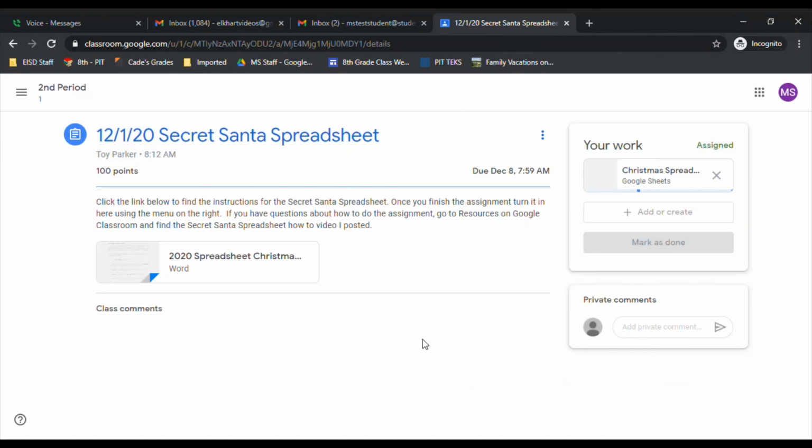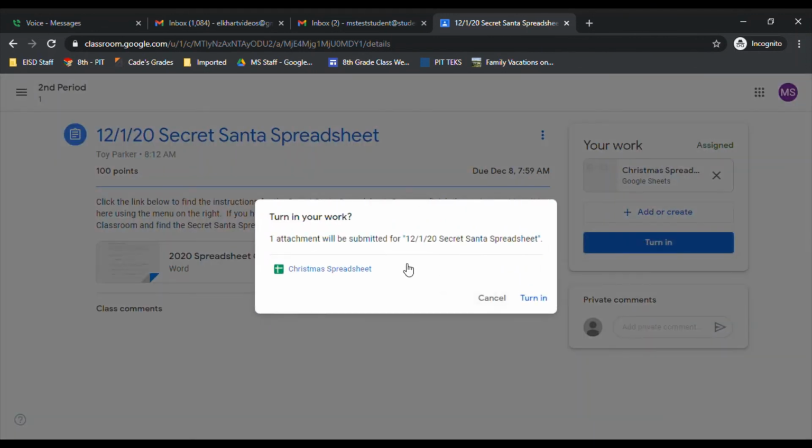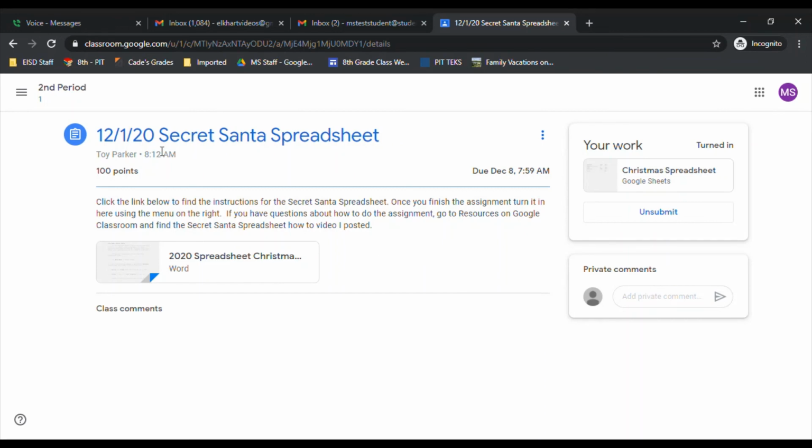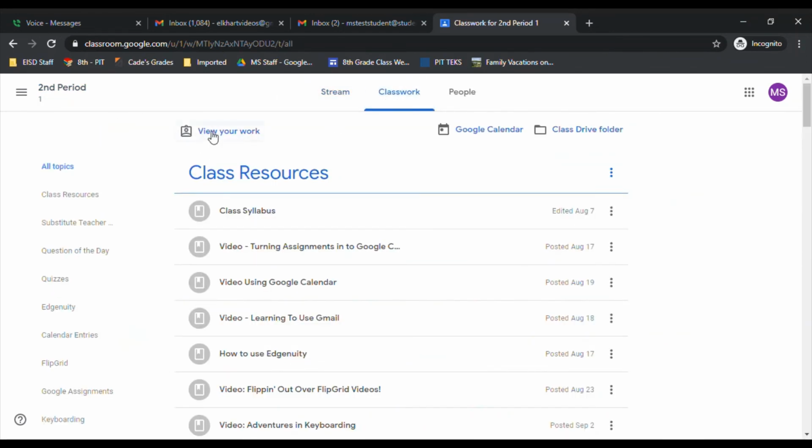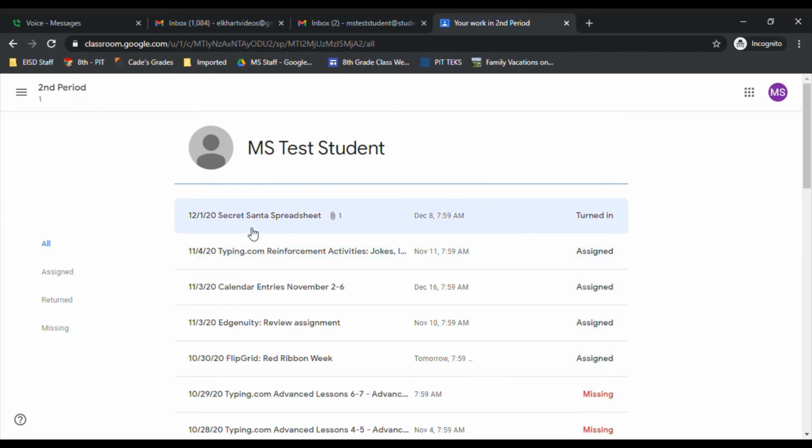And once it finishes uploading, I click Turn It In. This is the only way the teacher's going to be able to grade it. You got to make sure you turn it in. Click Turn In again, and it has officially been turned in. If you go back to classwork and click View Your Work, you will be able to see that the Secret Santa spreadsheet has been turned in. Okay, so that's how you're going to know the assignment's turned in.